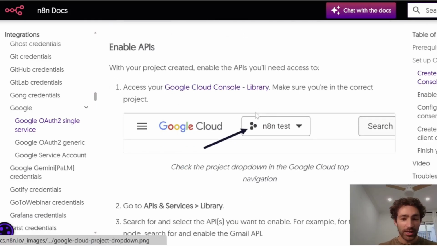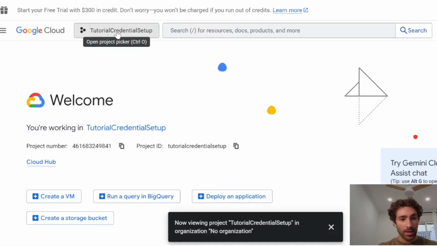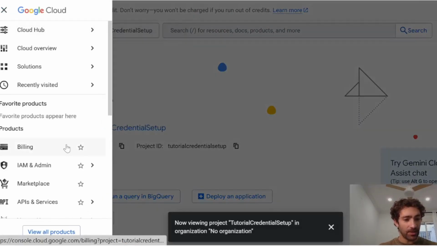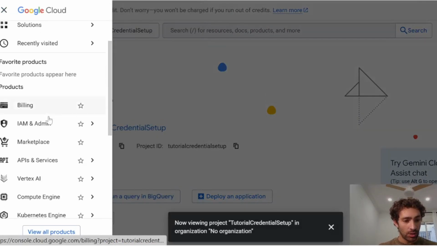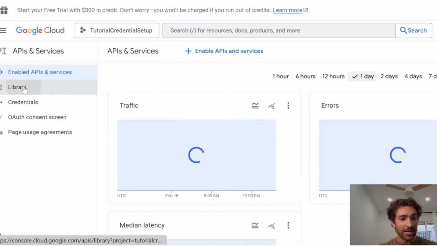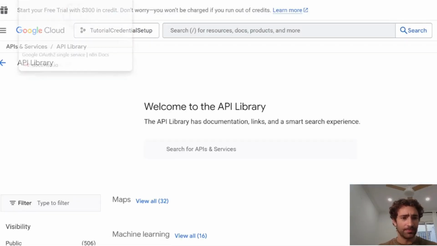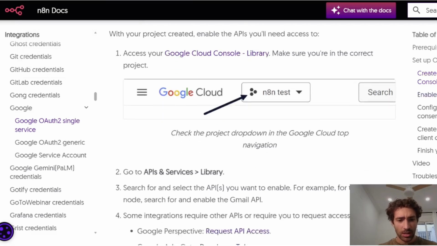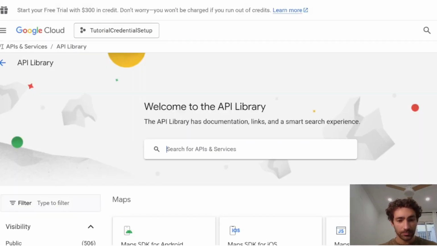So when you're in your project up here, tutorial credential setup, come to the left, and then you can find in your banner API and services, and then you want to come to enable APIs and services and library. In fact, I think that's what it says. Come to API and services and library.